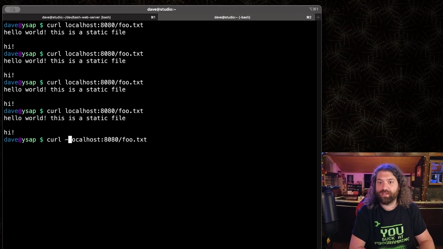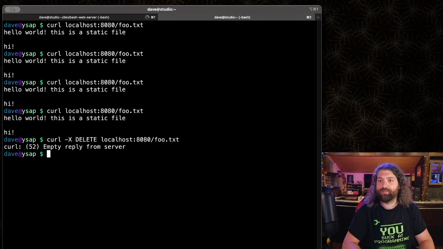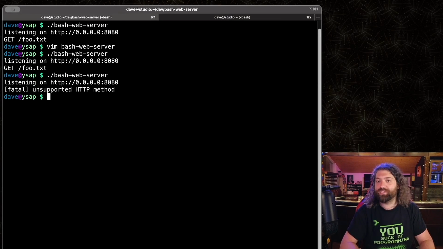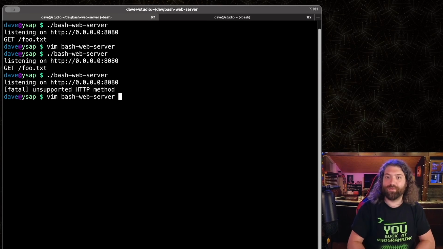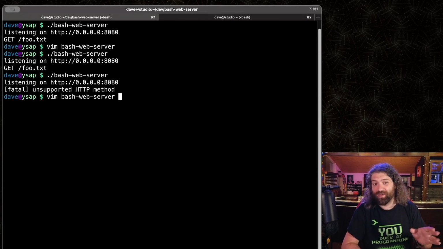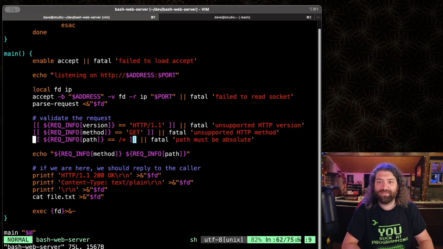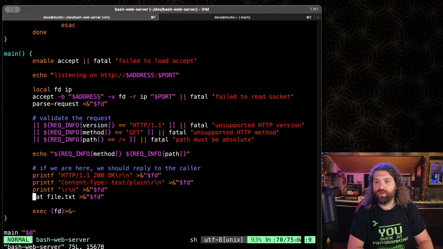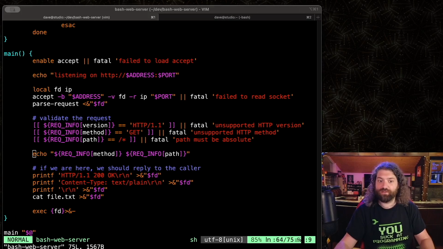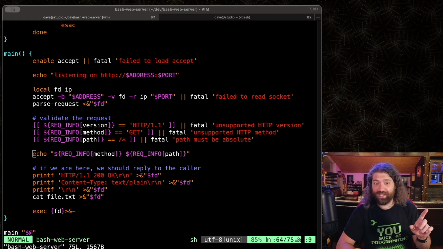So if we were to do something like -X DELETE, which is a different method, we get an empty reply from the server, unsupported HTTP method. Hey, that's awesome. That's what we wanted. It's probably not great that we just failed the request for them, but we'll worry about that as we move forward. All right, so now that we're here, we know the path that the user wants, right? So we can go ahead and look up that file and dish it out to them because that's exactly what they want. Now, if you're thinking this could get dangerous, yes, absolutely, it can get dangerous, and we'll deal with it as it comes up.